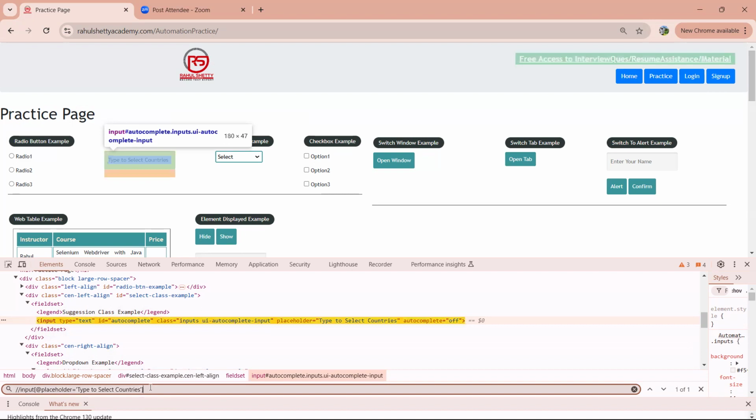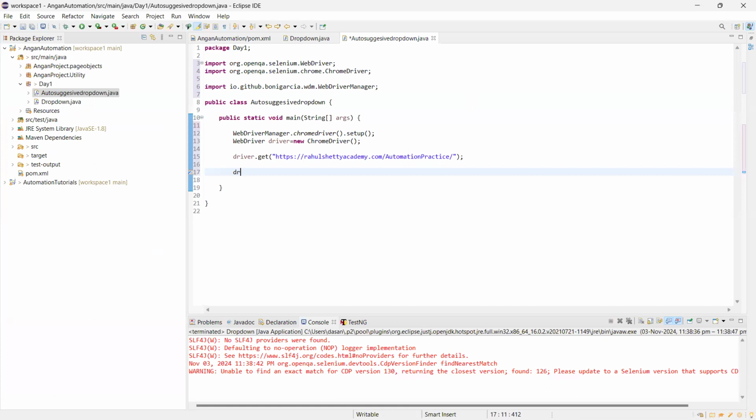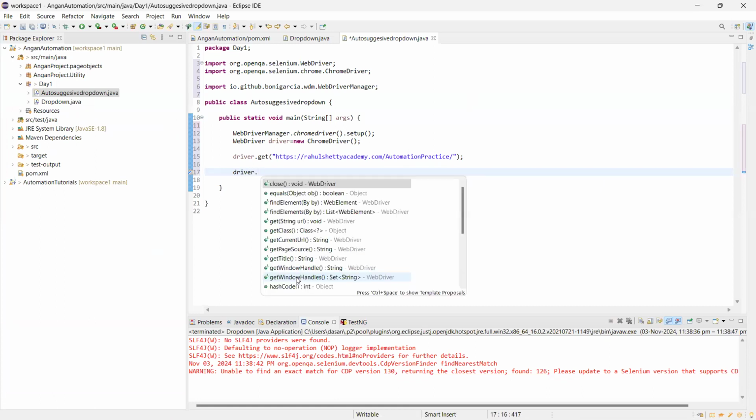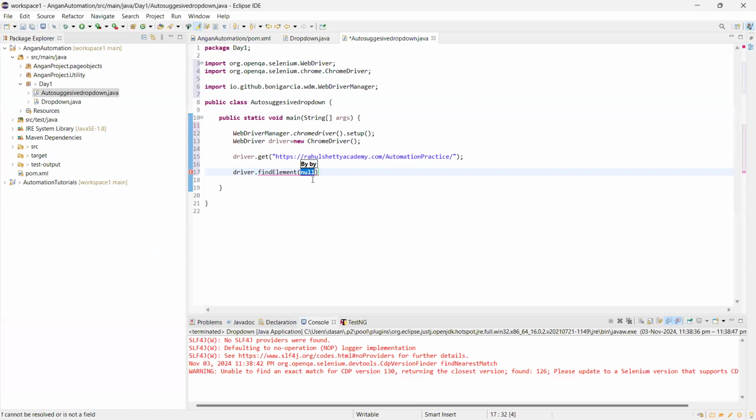Yeah, fine. So here it is inspecting that particular element. I will take that, Control C. First of all, we need to discuss what is the difference between auto suggest and a simple dropdown box, because our audience should know that.